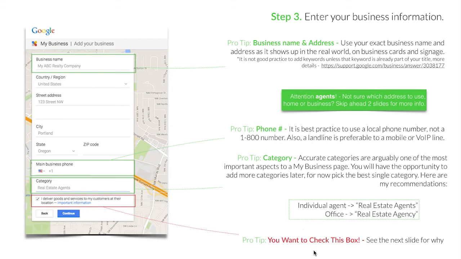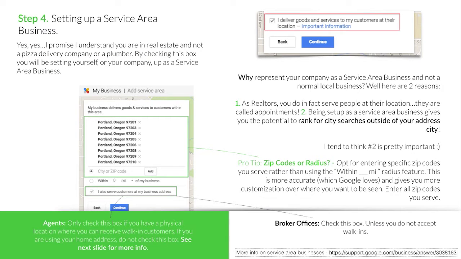You want to check this box. So I will explain more on the next slide, but deliver goods and services to my customer at their location, excuse me. Why you want to do that? Because we're hoping to set you up as a service area business. What that means is we want to give you the opportunity to select which areas you're going to operate in. I know most real estate agents and most offices are looking to operate in specific areas, and this gives you the opportunity to do that rather than limiting you to just the area where your business is located.